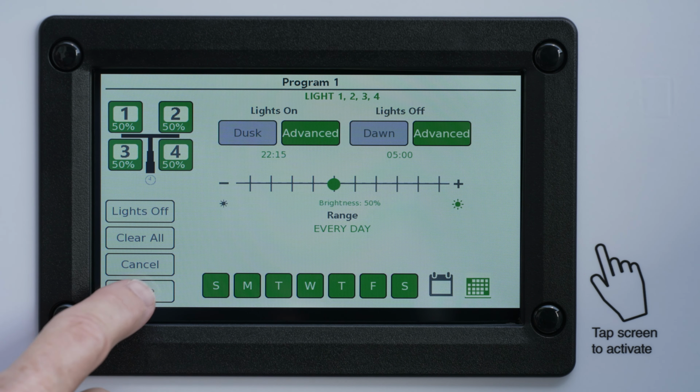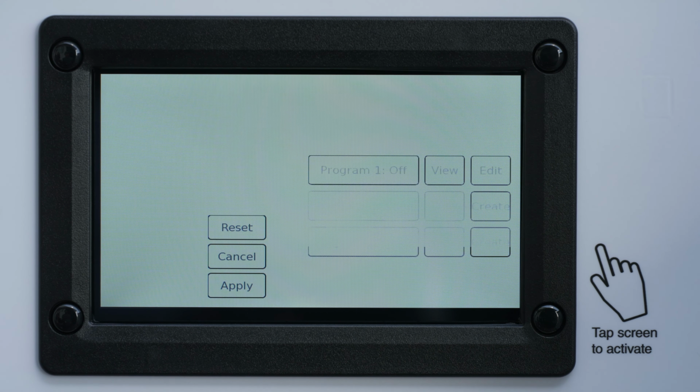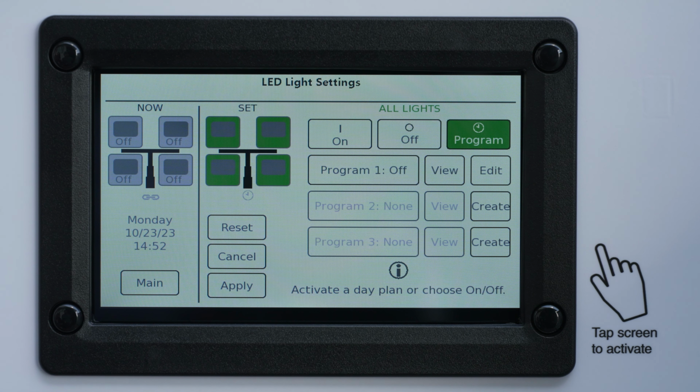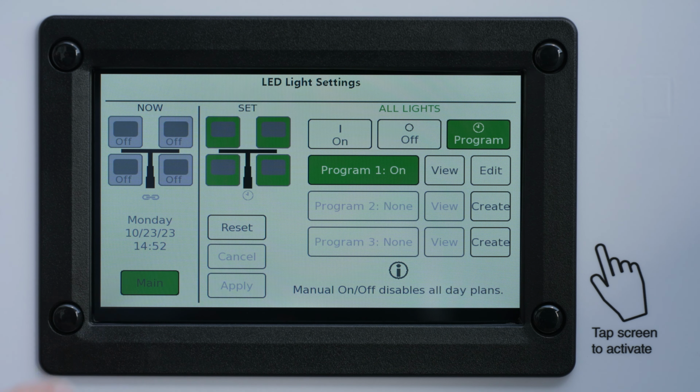We will now select Done, turn the program on by tapping it and selecting Apply. On the main screen, you can now see the specific time we set for the lights to turn on.